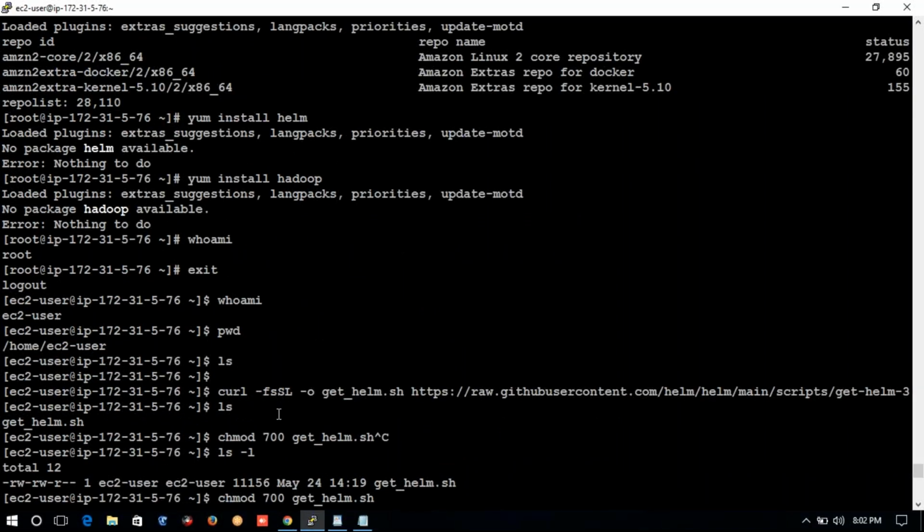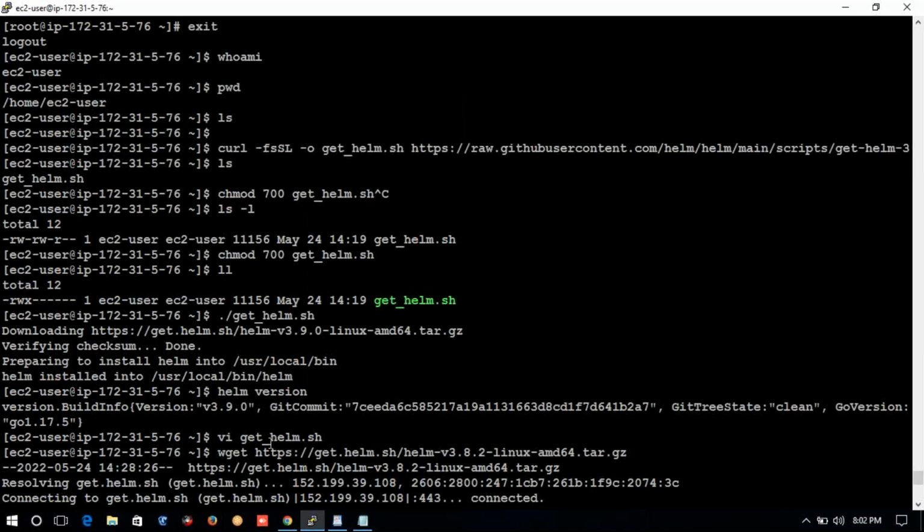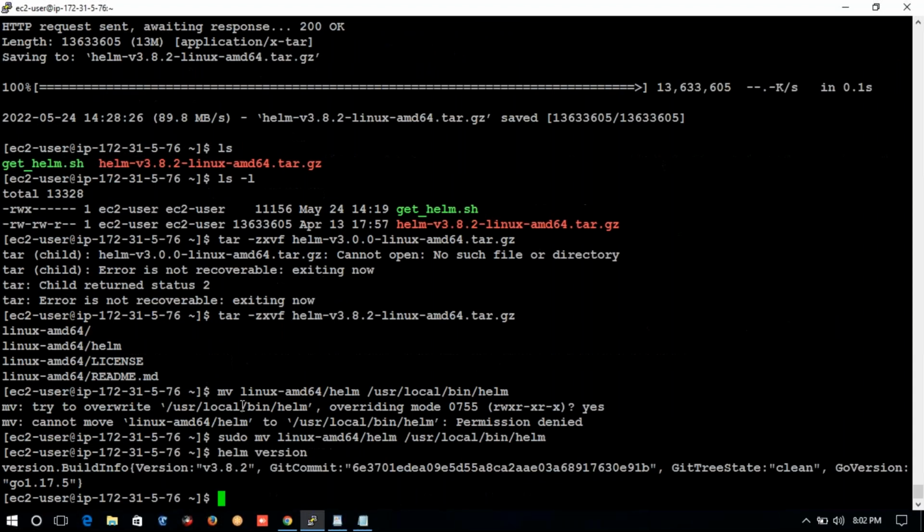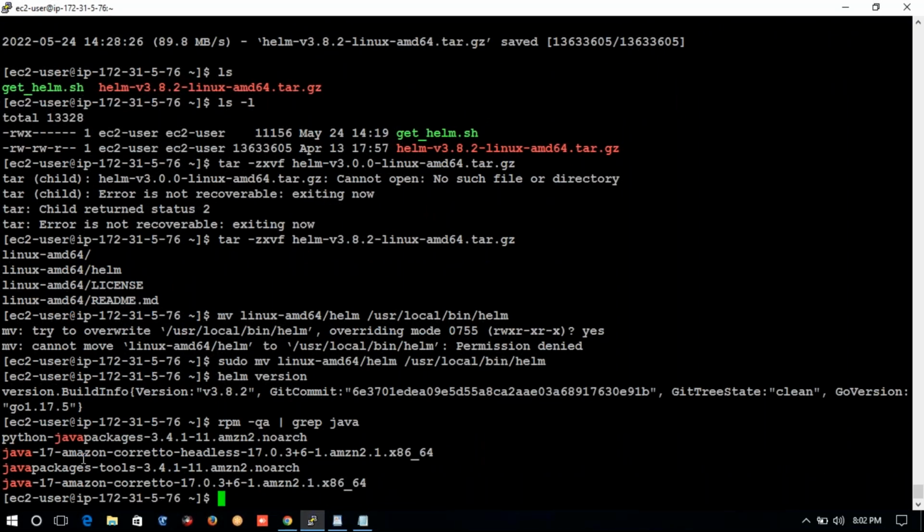See, earlier, what was the version? Where is it? 3.9.0. We changed the method of installation as well as the version of Helm here. Okay, for example, let's see: rpm, Red Hat Package Manager, -qa, grep Java. What is the version of this Java?